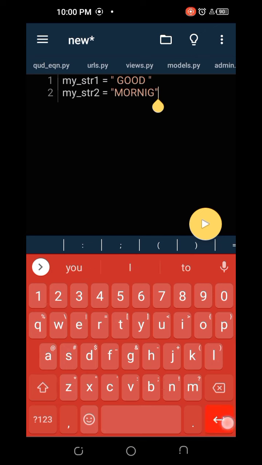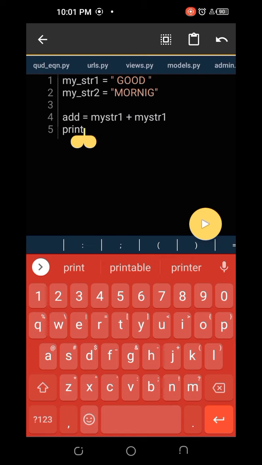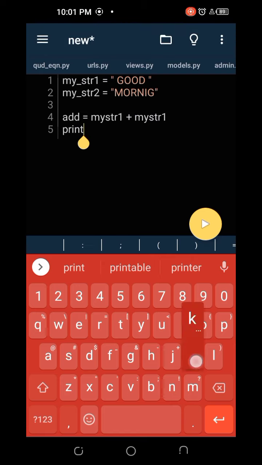So let's see how we can concatenate these two strings we have defined here. Let me call it add, because we want to add the two of them. You can name it anything. add equals my_string1 plus, using the addition operator, my_string2. Then we'll now print add. We concatenate them and store them inside our add variable. And so let's print the add variable, then run your program.